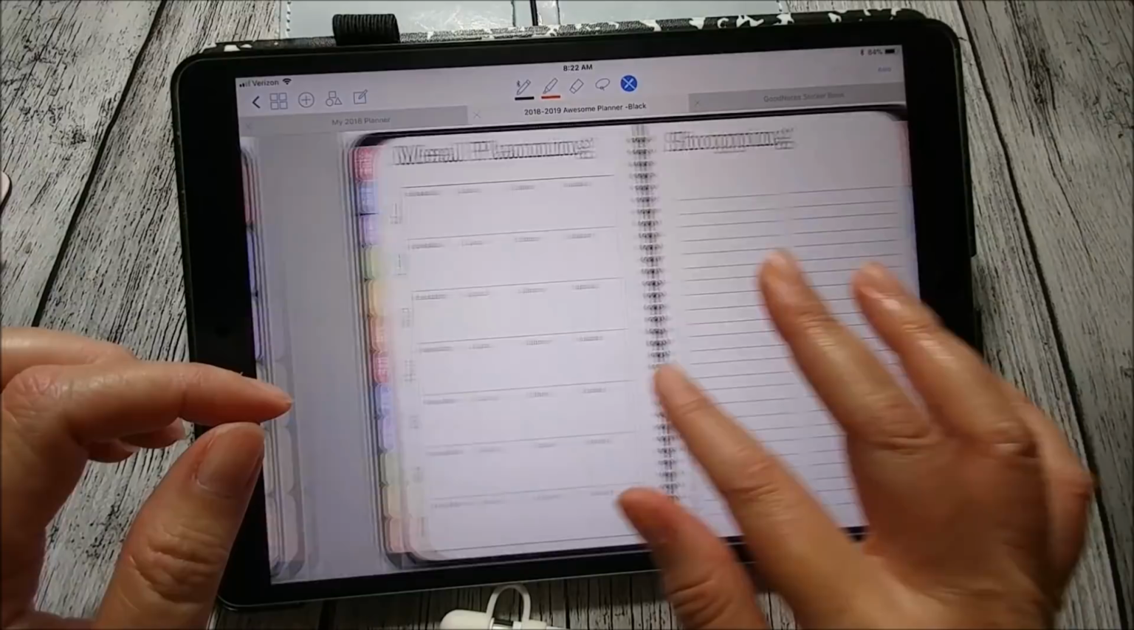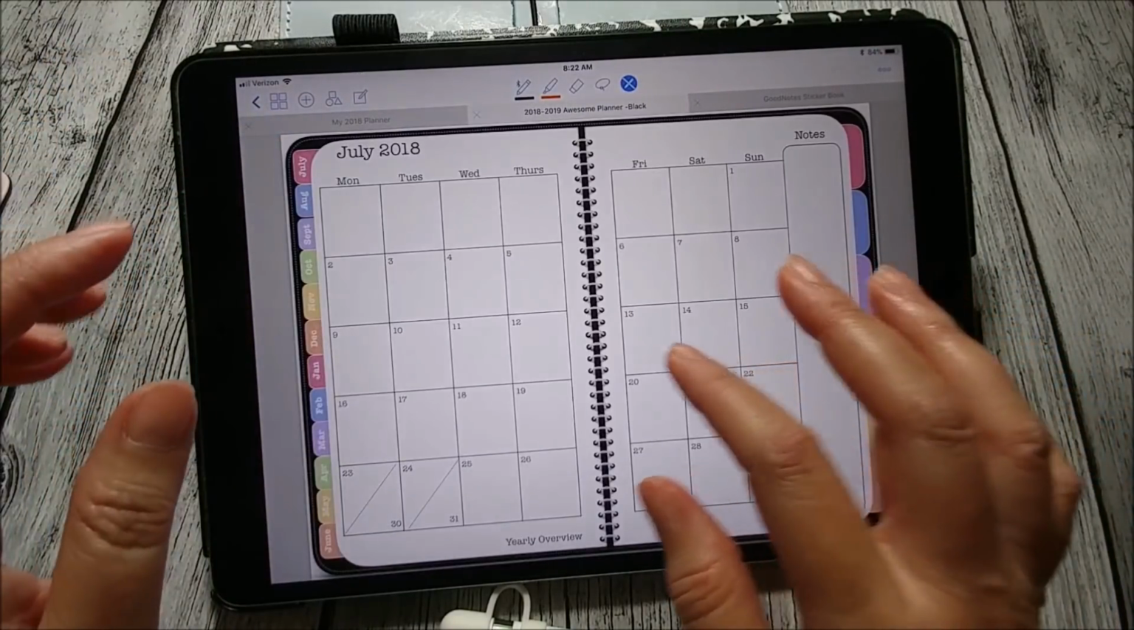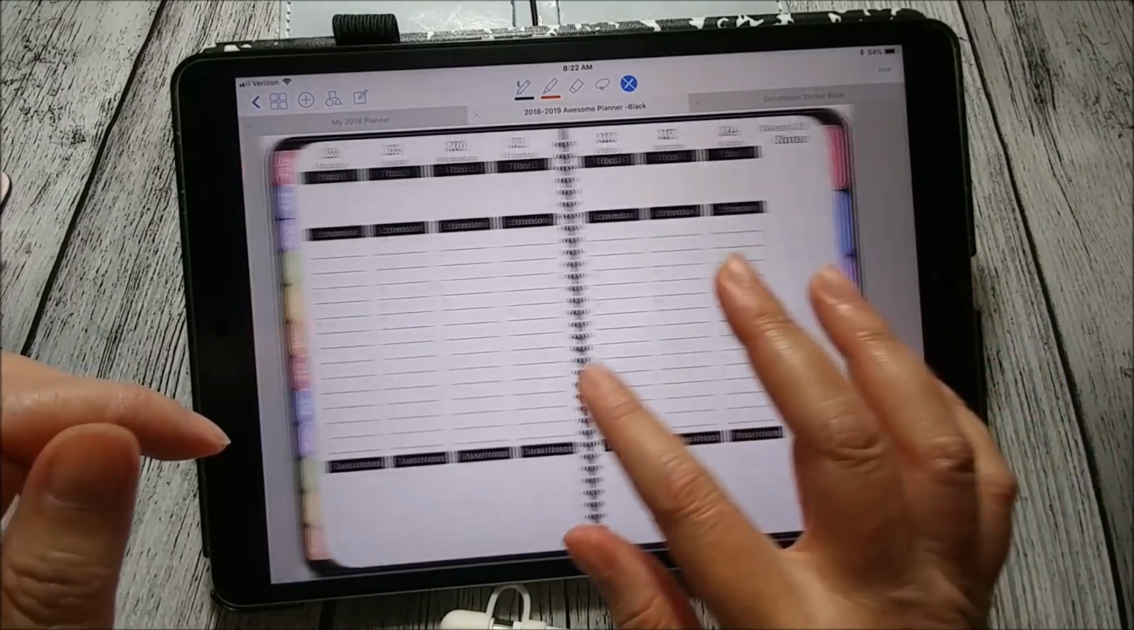So that is the bonus section. So that is how I do that. Now let's go back up here. This is July. We're going to go backwards.